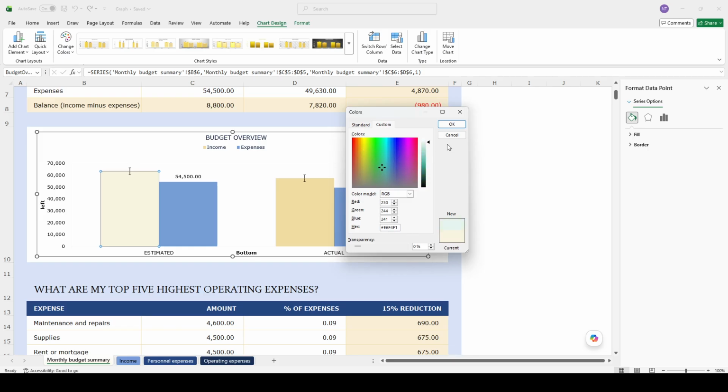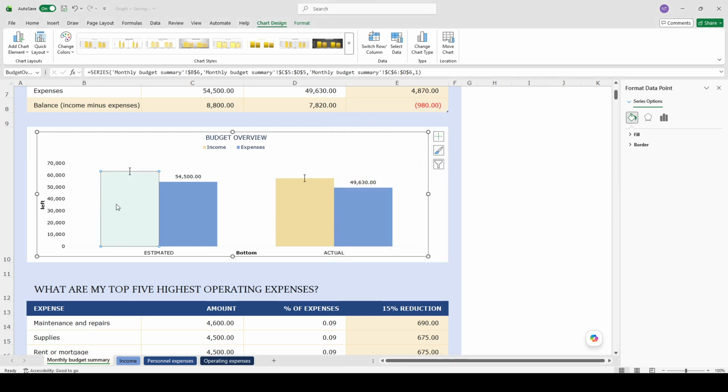The bars in the selected data series should update immediately to the new color you chose. This instant preview makes it easy to confirm that the change looks the way you want. If it does not, you can simply reopen the Fill menu and try a different option until you are satisfied with the final look.